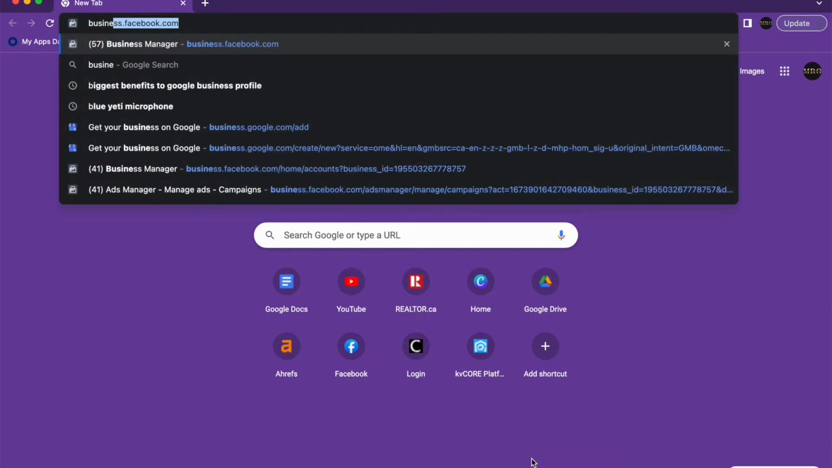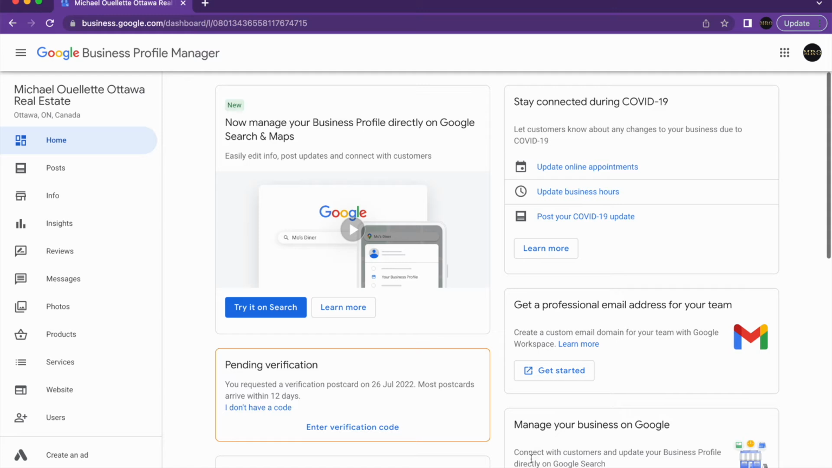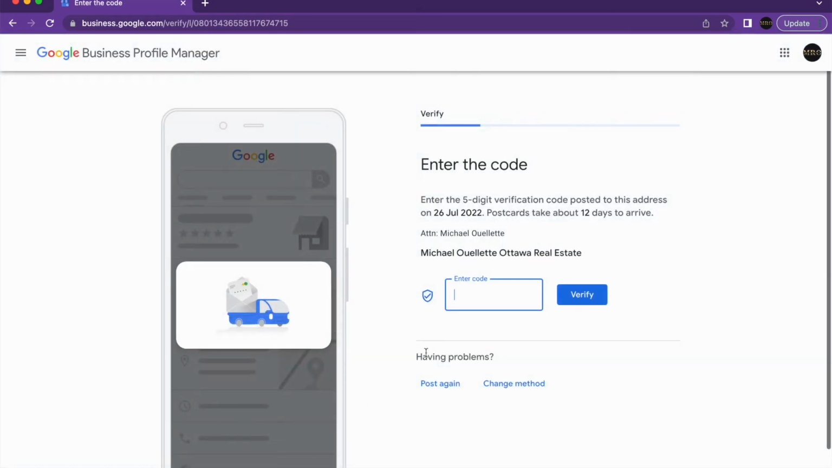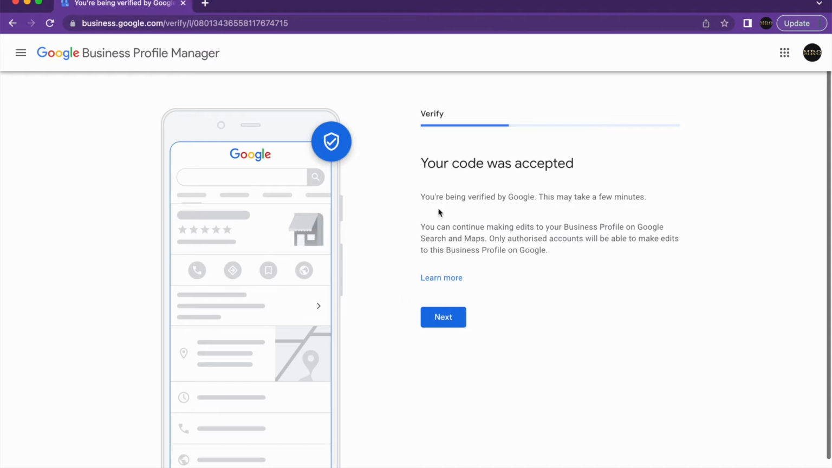We head to Google and we type in business.google.com to be taken to our business profile manager. Now, you're normally going to go right to your dashboard, and in this box, you're going to see pending verification. Enter verification code, and you're going to enter the code that you received in your mail, and you're going to click verify. Your code was accepted.